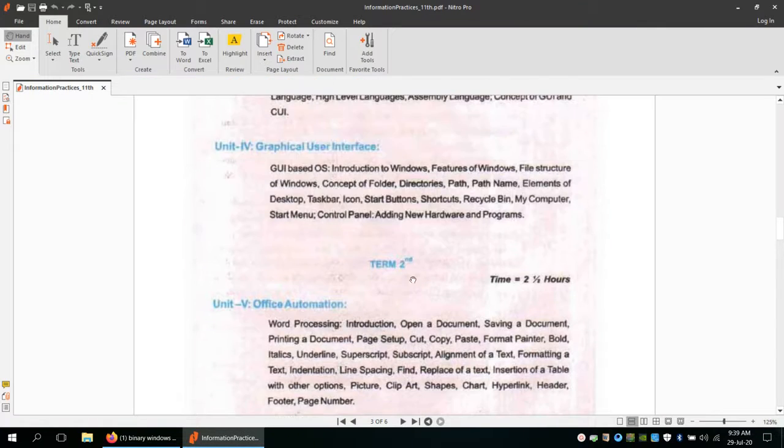We'll continue today with our topic of file structure of Windows. We looked into the Windows Explorer. We had the concept of folder, the directories, the path, and the path name. We also have these things covered like the desktop, the taskbar, icon, start buttons, shortcuts, etc. Recycle bin, my computer, start menu.